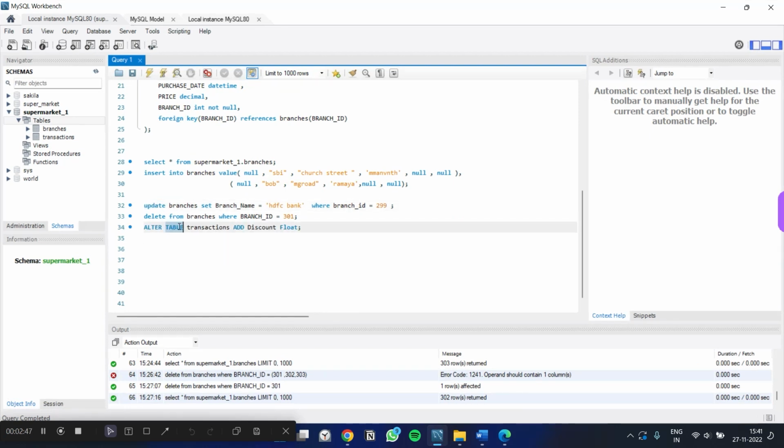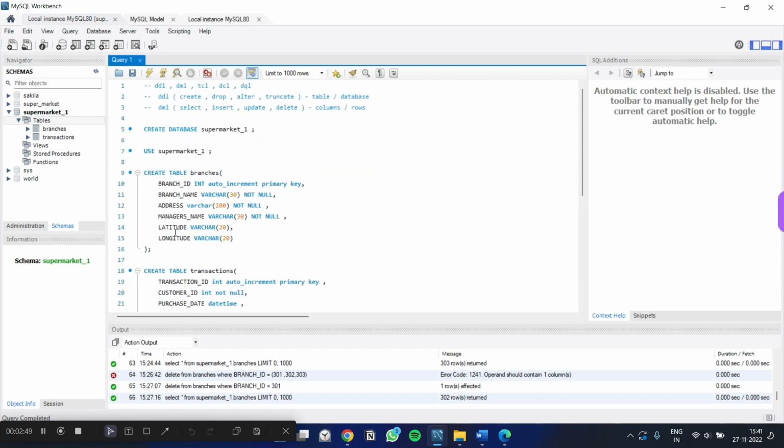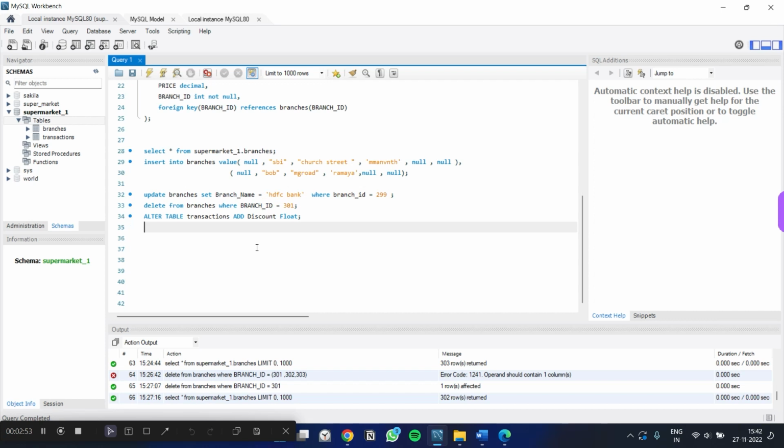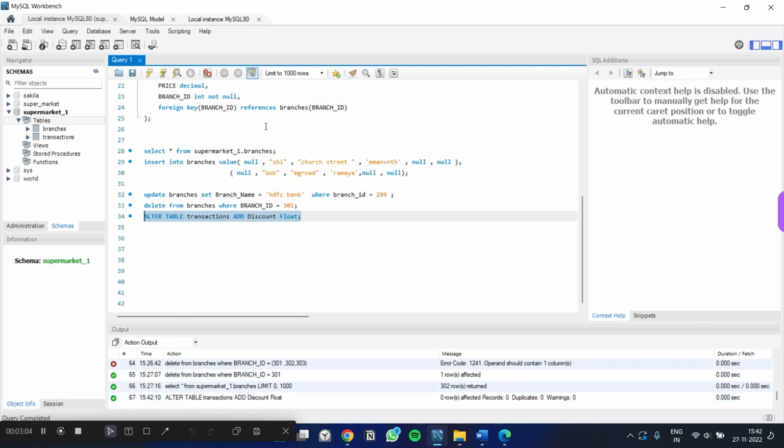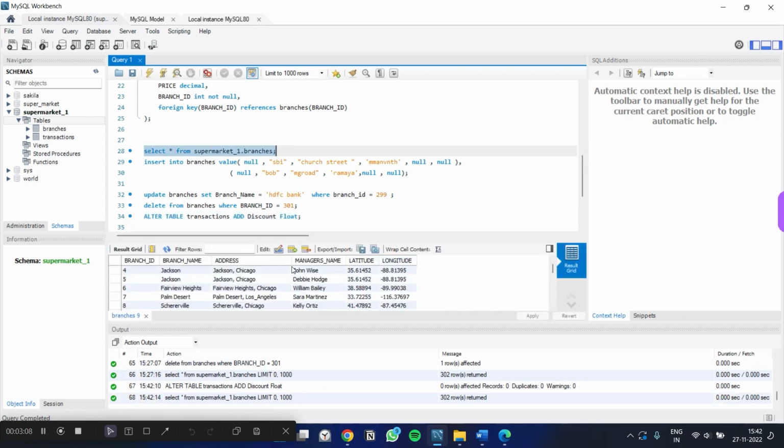Alter table. It's altering the whole table. What did I tell you in the beginning? These things change the whole table. Add discount, add discount float. So what does this do? It will create a new column. So if I run this now, it'll run. And now if I run this thing, it will be a new, okay, wait.